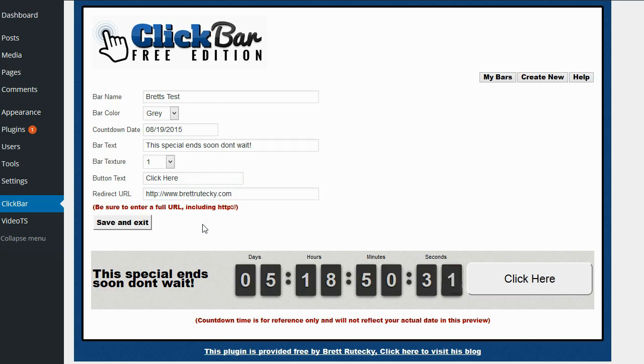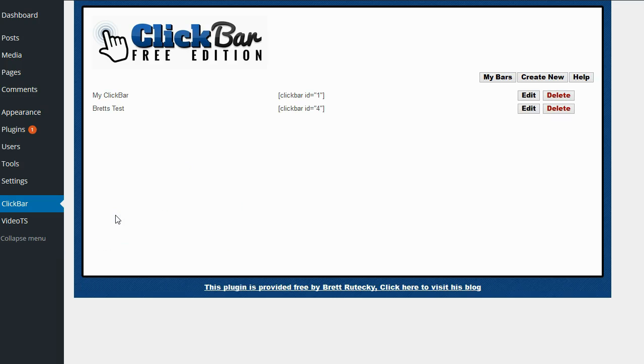Once I have it all set up the way I want, I simply go ahead and click on save and exit. You can then see it's going to create my new bar. I can edit my bar. I can delete my bar. Or I can grab this short code right here.